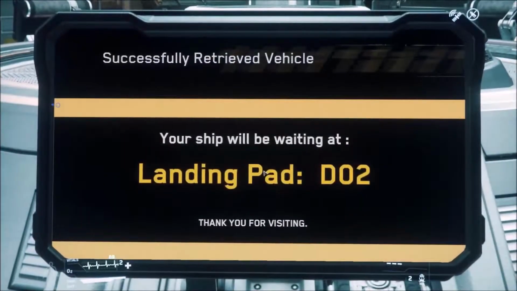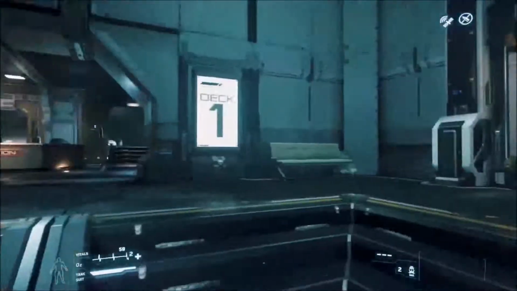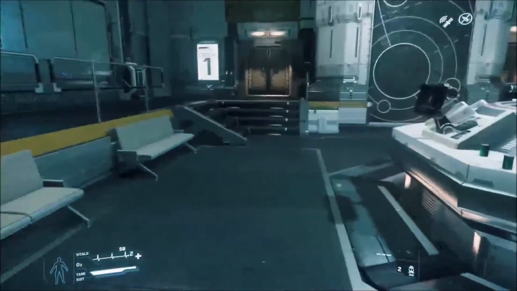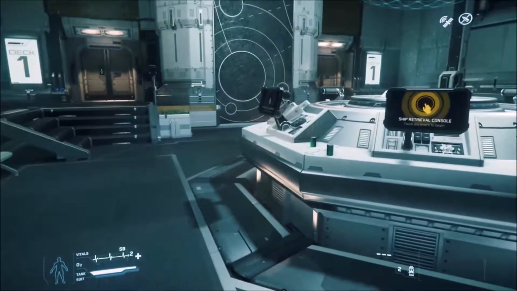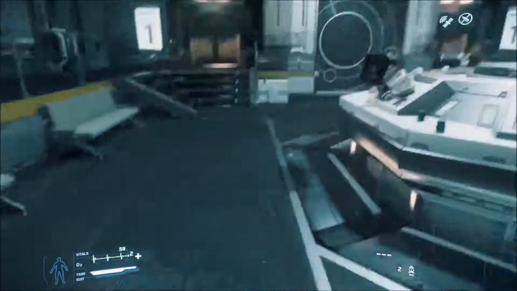Like I was saying, make sure you pay attention to this screen, because when you go to retrieve your ship, it will tell you where you need to go. As you see, our ship is at landing pad D02, which means I'm on Port Olisar, section D. There's 4 sections, so even if you meet up with your friends in the same universe, on the same server, they may be at a different section, so you'll have to find a way to meet up with each other.